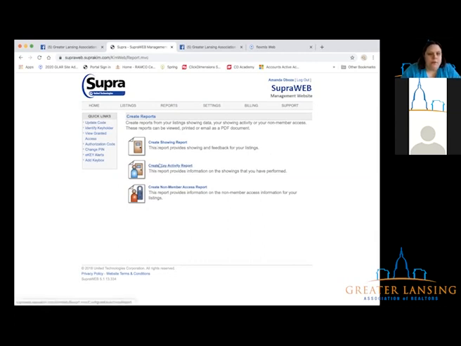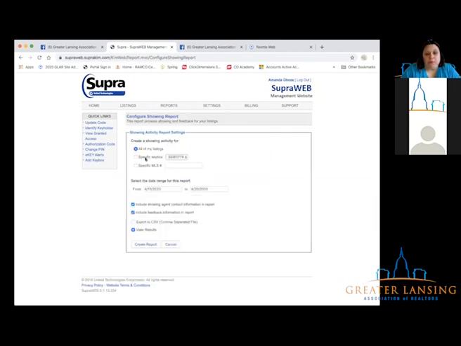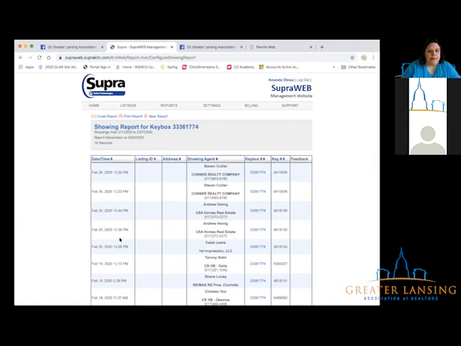So if you go to the showing report, you can do it for all of your boxes. You can do it for specific boxes, or you can do it for specific MLS numbers. Then you would select a date range. I'm actually going to go back a little bit here to February when showings were still happening and boxes were still being accessed. And I'm just going to do the month of February, but as you can see, you can pick any date that you want. And we're going to view the results on that.